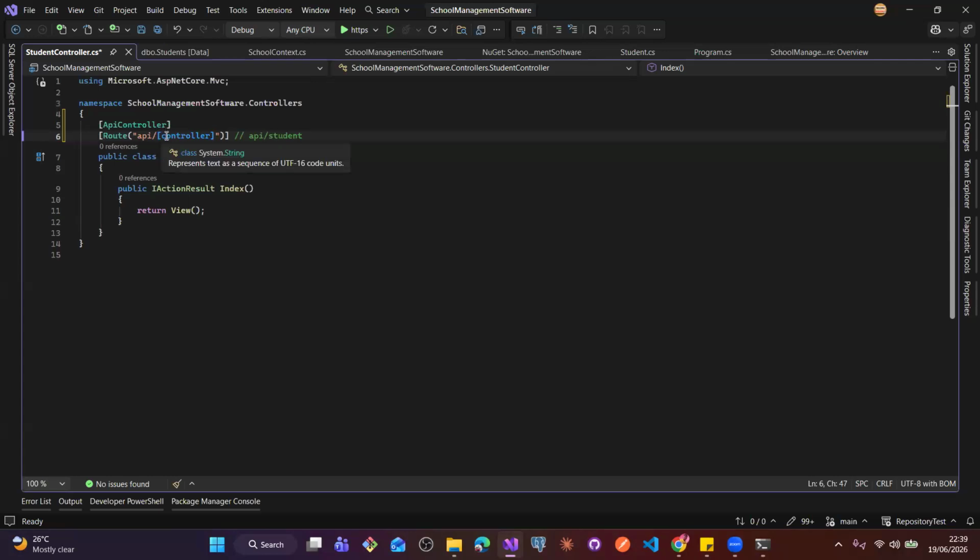So this goes to your controller name and tries to get all the names that are before this controller. If the name was StudentIsGood, it's actually going to get that StudentIsGood and append it to this controller. So here is going to be StudentIsGood.